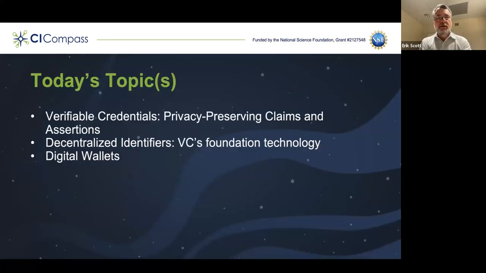So we'll talk about 3 things. The first one is, of course, verifiable credentials and why that matters. The second big topic is decentralized identifiers, which is the basis that verifiable credentials are built on. And then just in passing, really, we'll talk a little bit about digital wallets and how they make verifiable credentials feasible in a lot of cases.